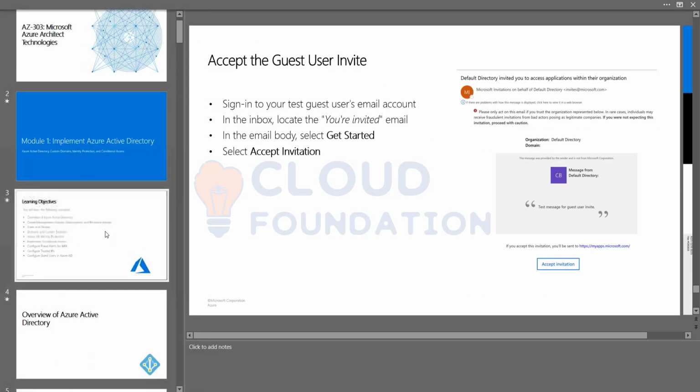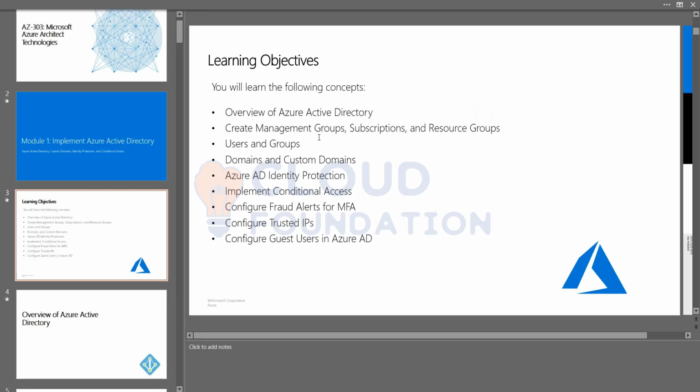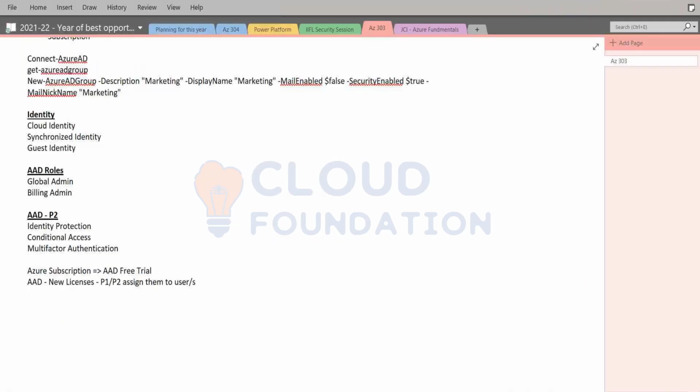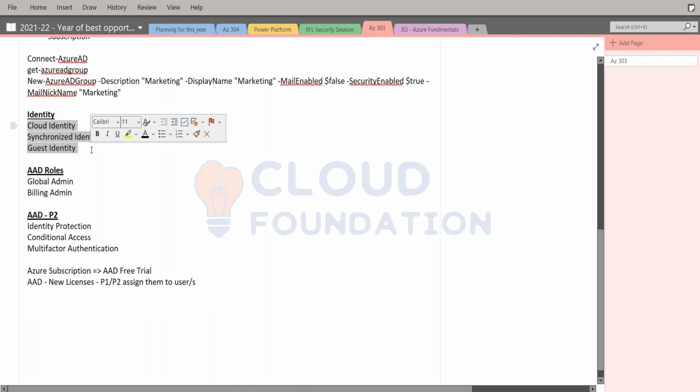Subhash, I have a question. Please go ahead. So, does a guest user always need an invitation, or can we create it from here? Because when we clicked on add guest user, we had two options. One is invite user, another one is create user. If you recall what we discussed on day 1, I'll repeat myself. There are 3 types of users: cloud identity, synchronized identity, guest identity. When you click on new user, what you are creating is a cloud identity. For guest identity, you always have to invite the user. So you decide what kind of identity you want to create. Does that answer the question?